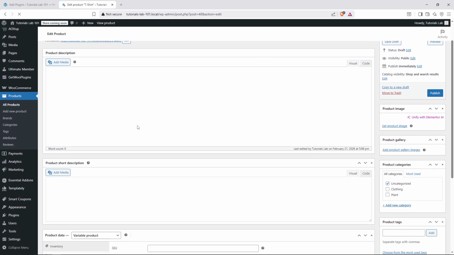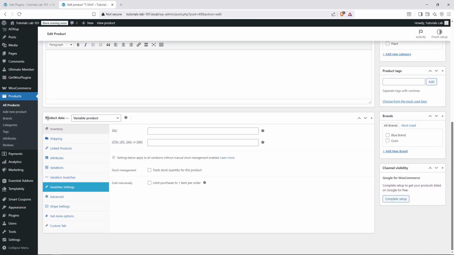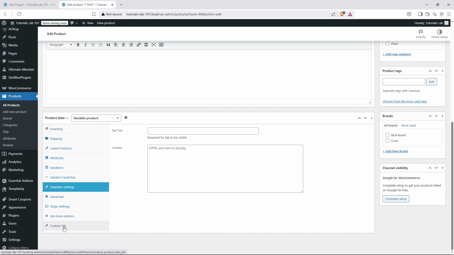Once you're on the product editor page, scroll down until you see the product data section. This is the area where you manage all the details about your product, like pricing, inventory, and attributes. From the left side menu within this section, you'll notice a new custom tab has been added. This is the feature we just installed.